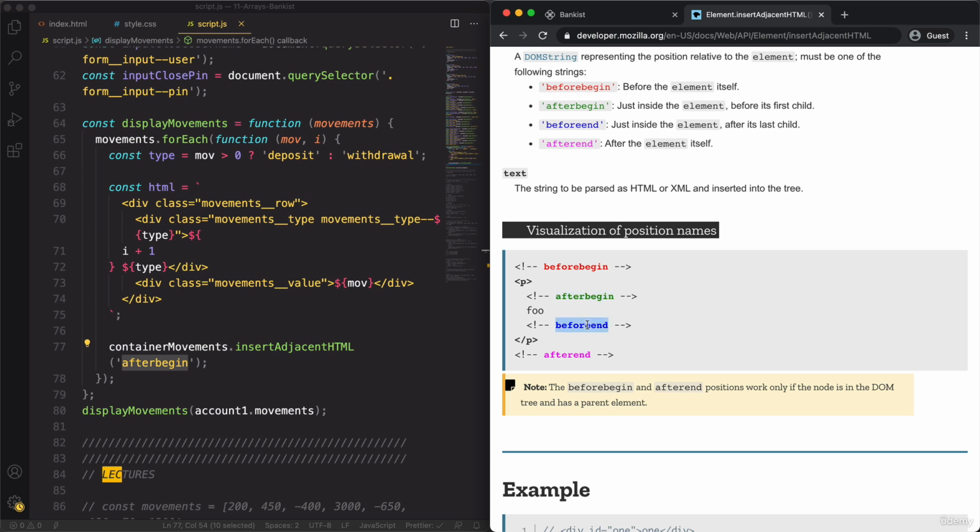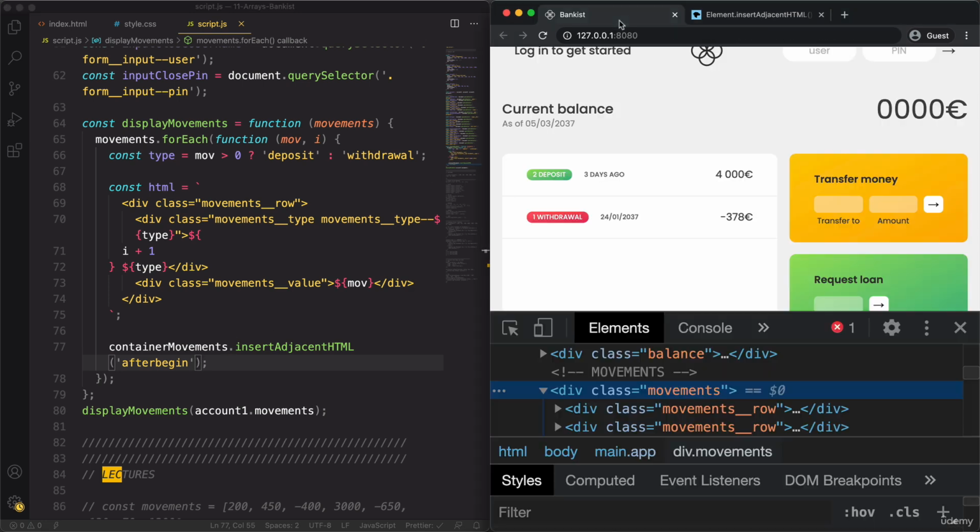Then we have beforeend, which is at the end of the element, as the name says. And then we can even put it outside of the parent element, outside of the container movements. And sometimes this is useful as well. But usually I always use afterbegin or beforeend. And once we see the result, I will explain a bit better why it is afterbegin and not beforeend. But anyway, let's go back here because now we need to specify the second argument.